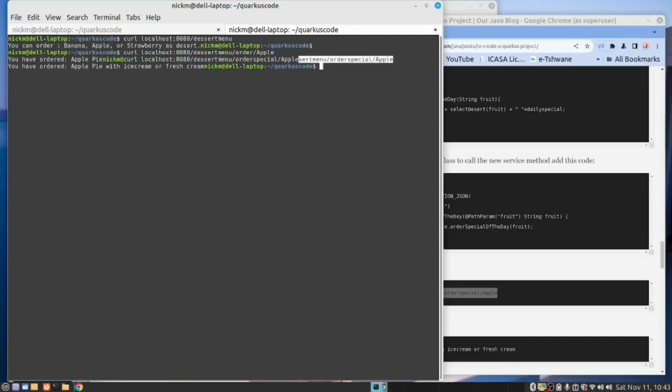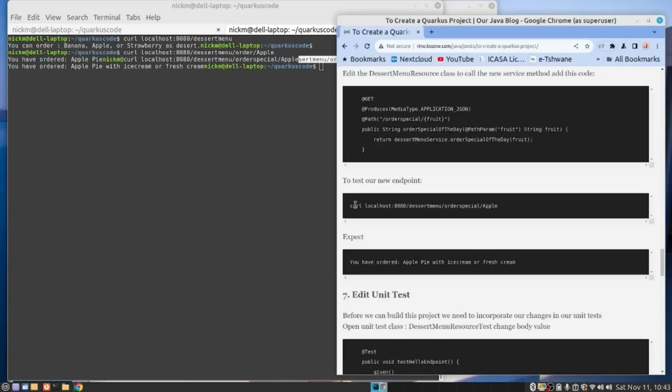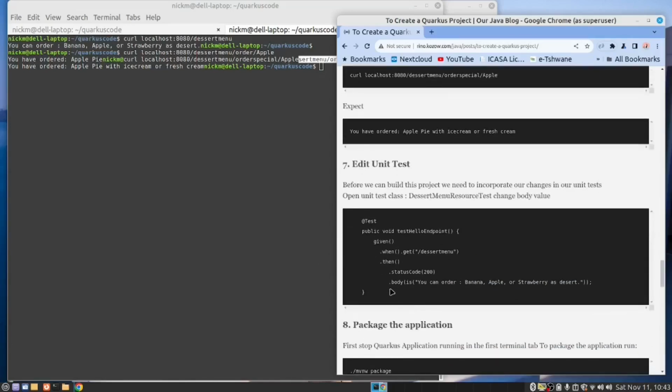You have ordered apple pie with ice cream or fresh cream. And that's what we got. Now, because we changed the method in the resource class, the very first method we changed, our unit test will break. So we need to fix our unit test, otherwise we can't build.